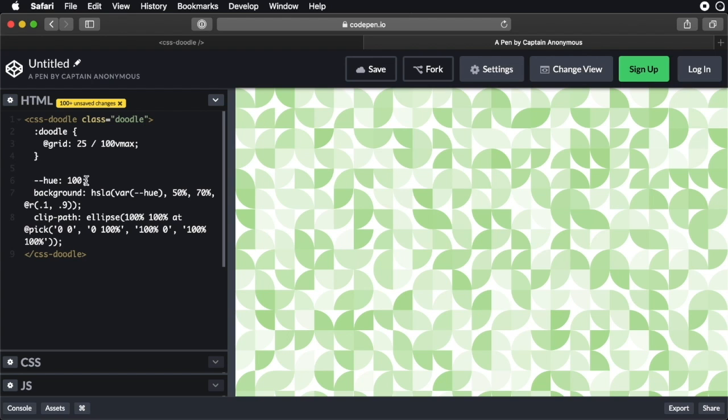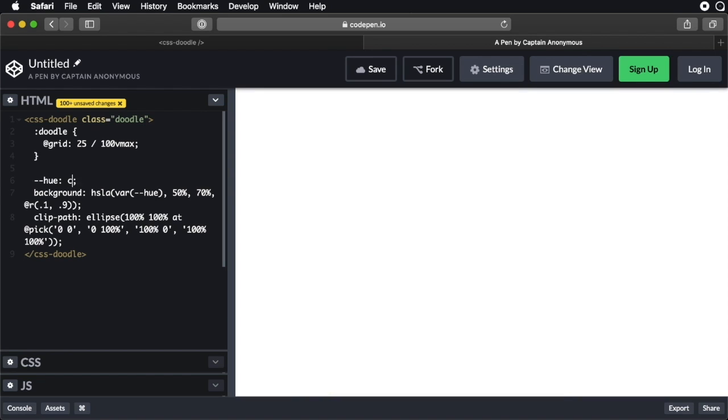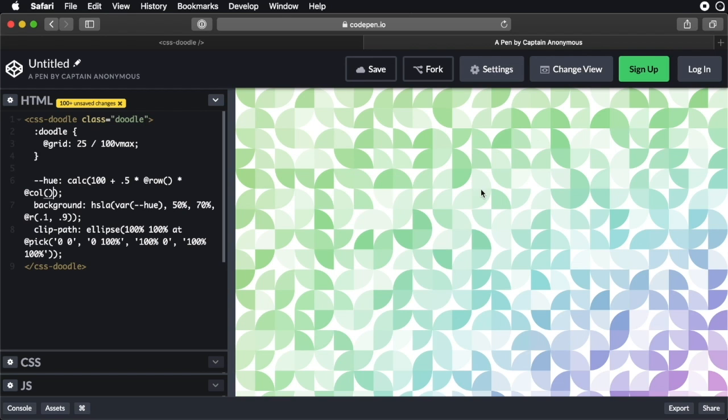And this is where the power of CSS Doodle comes in, because we can use certain functions that will return the number of the row and the number of the column of the item we're currently styling. So if in here I'm going to say at row, all of these items in the first row will have the hue of 1. These will have the hue of 2, 3, 4, 5, and so on and so forth. But let's do something a little bit different. I'm going to say calc 100 plus 0.5 times row times col. So by doing that, we achieve our gradient.